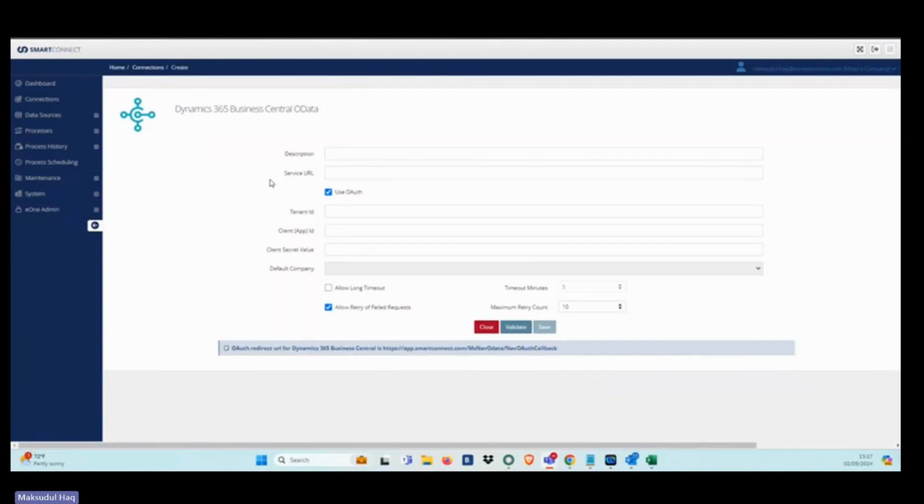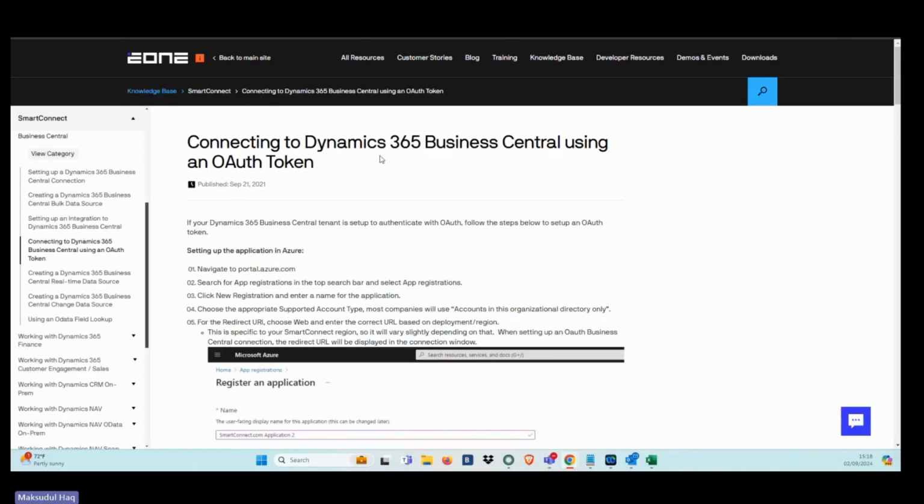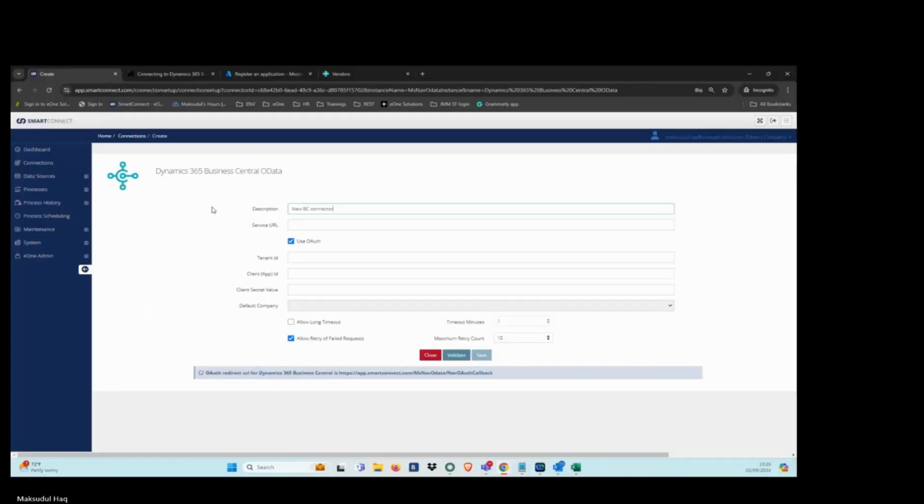Today I'm going to show you how to connect Dynamics Business Central and SmartConnect. We have a help article, Connecting to Dynamics Business Central using OAuth data source. To begin, I set a description: new BC connector.